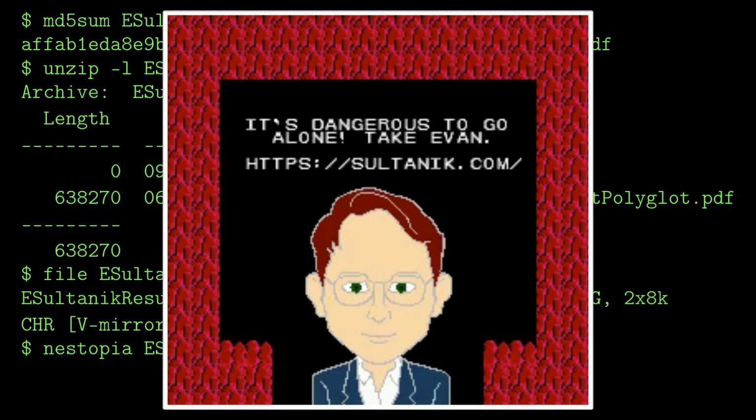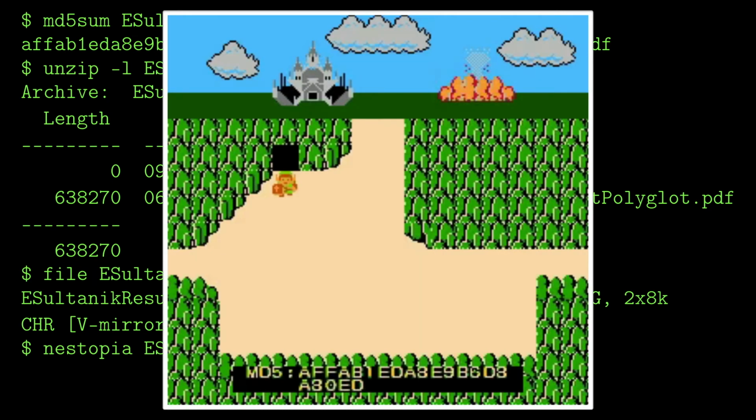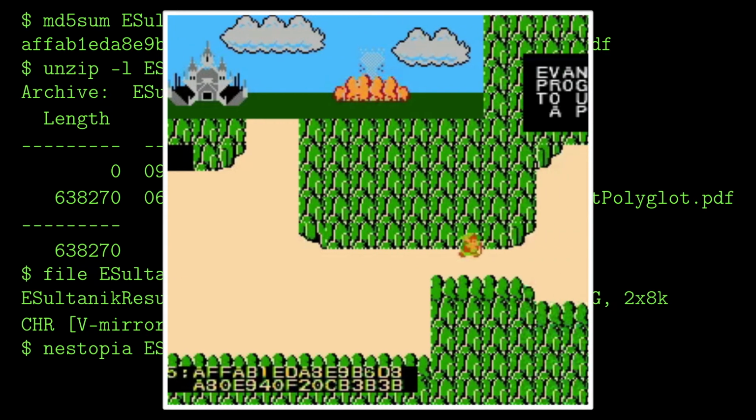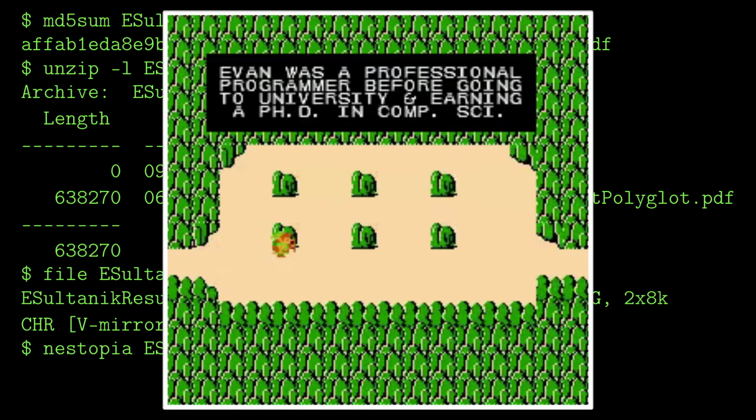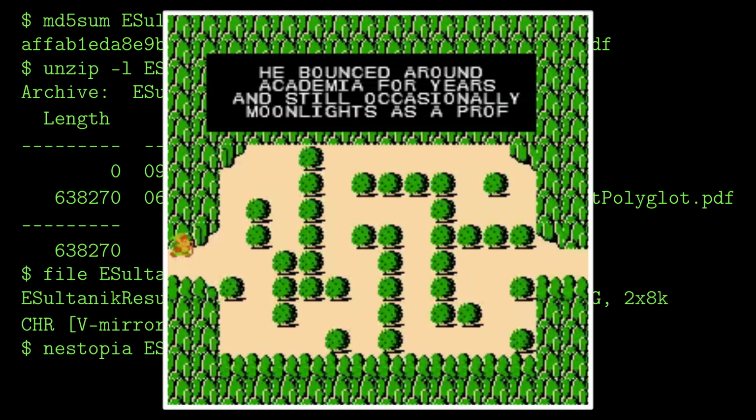So this was computed using hundreds of MD5 collisions that were calculated, each of which allows us to encode a single bit of data into the file without altering its overall MD5 sum.